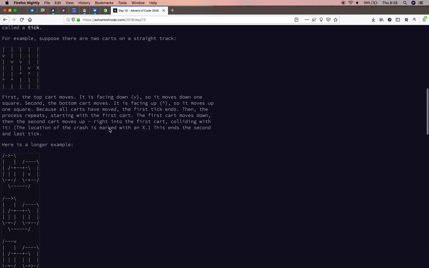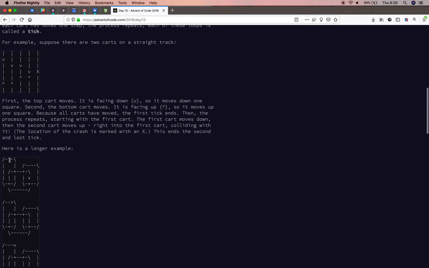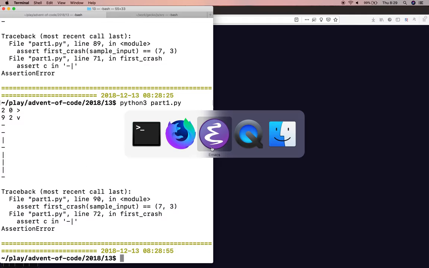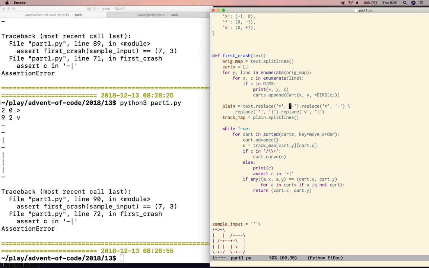In the first example, we have 2, 0, a greater than sign, and 9, 0, 1, 2, that's wrong. 0, 1, 2, 3, it should be 3. Huh. 0, 1, 2, 3. It's clear as day, it should be 3. What is going on here?